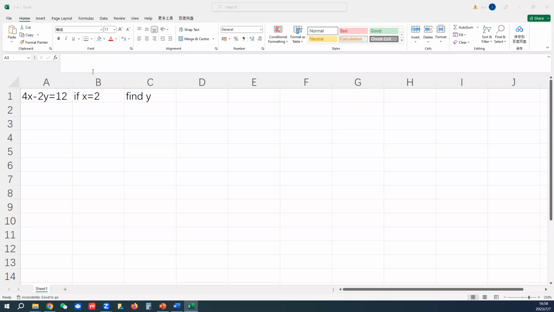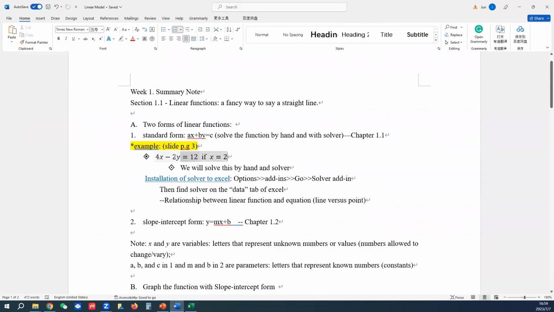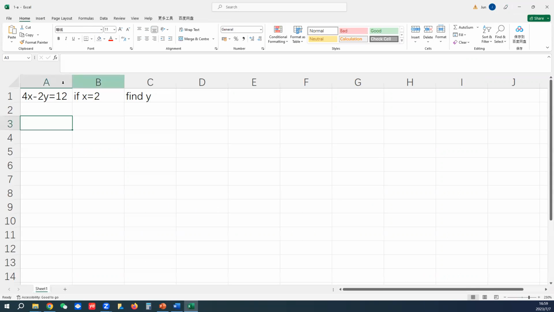Now let's get on to how to solve this problem with Solver. So this is the problem that we've been working on. Let's just copy and paste this to the top of Excel for future reference. Okay. And here we have two variables. We just put in X and Y.